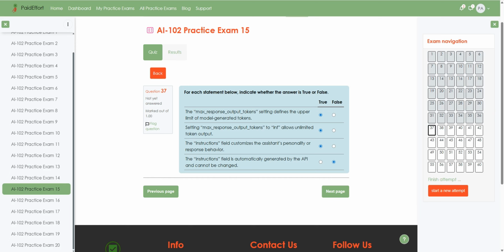Now let us look at instructions. The instructions field is used to guide tone, style, and overall response behavior. For example, it can specify whether the assistant should be concise or detailed. Consequently, this statement is true. Finally, regarding configurability, the instructions field is not auto-generated by the API. It is fully user-defined and can be modified as needed. Therefore, the statement claiming it cannot be changed is false.